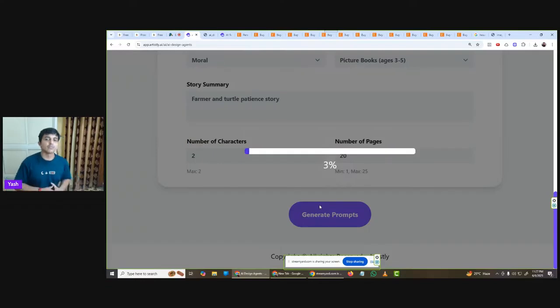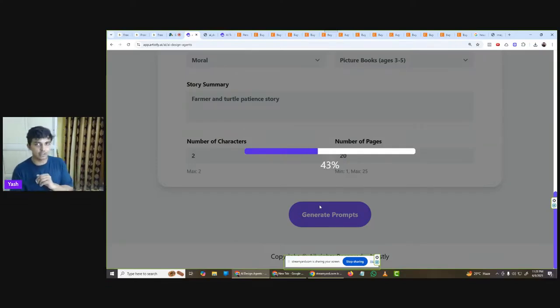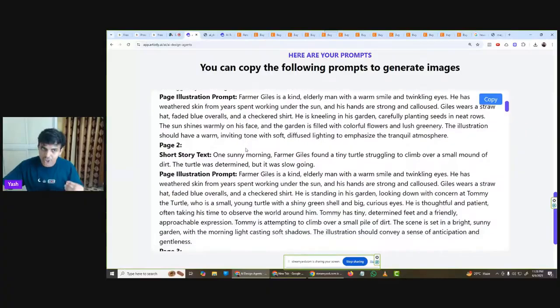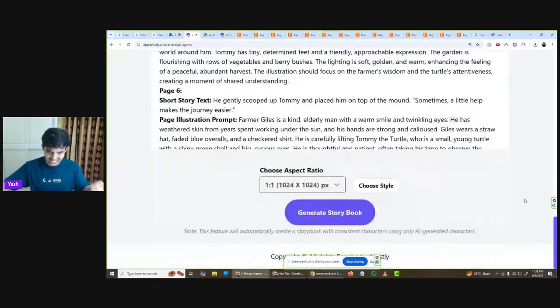Then generate the prompts. The beauty here is that it takes your idea, writes a story page by page, and creates a character design sheet for you so that you don't have to. It does all the heavy lifting without you having to think about the story, ask it, or write the prompt. It automatically does all of this behind the scenes, and it properly gives you the character sheets, page illustration, page context, page text, and everything.